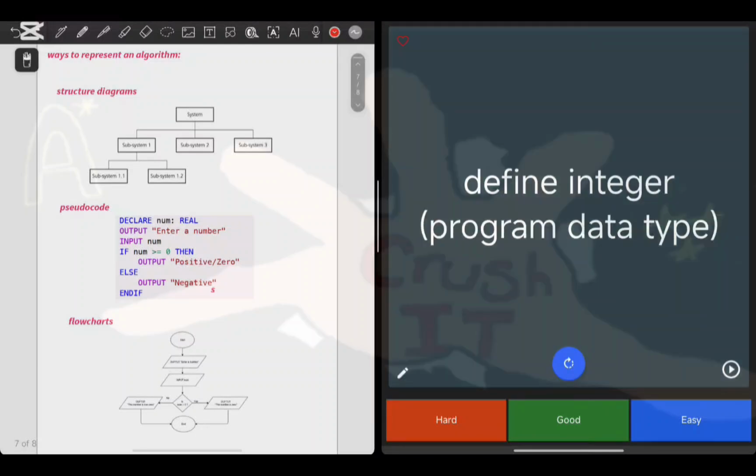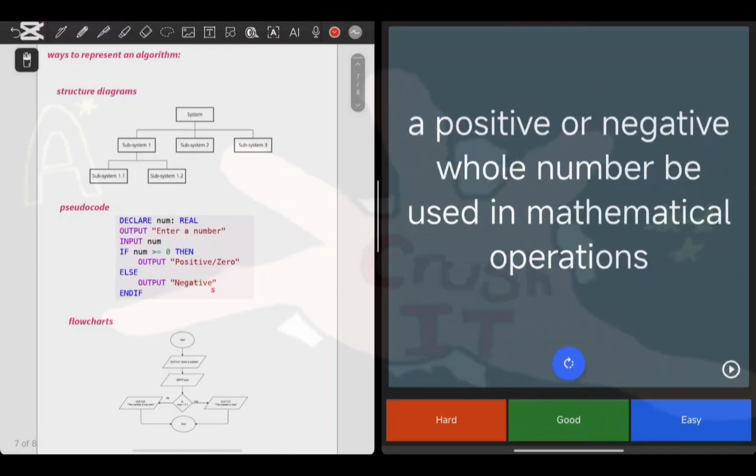Define an integer, which is a program data type. It's a positive or negative whole number that can be used in mathematical operations. For example, 150 or negative 150. But it has to be a whole number.